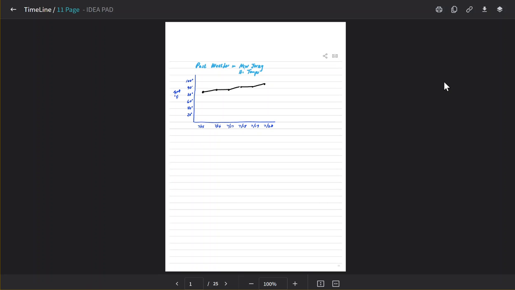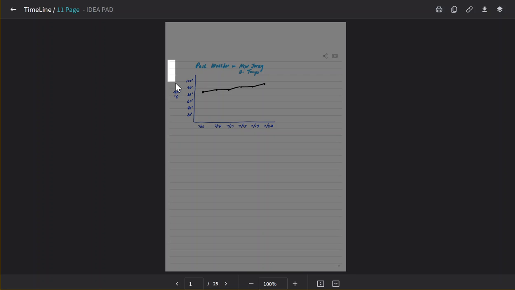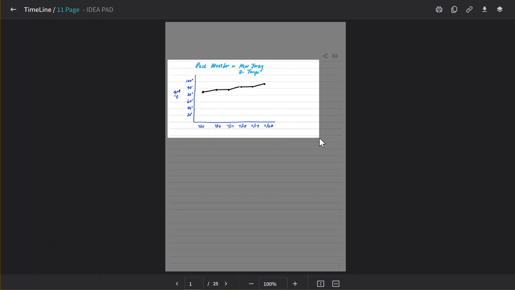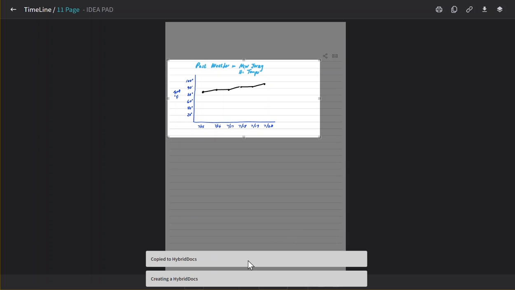This is a hand-drawn graph about some of the high temperatures in New Jersey. And what I'm going to do is, if I wanted to use this in a Microsoft Word document, I could just select the image that I want, click copy, and you can see that it copied it to HybridDocs.